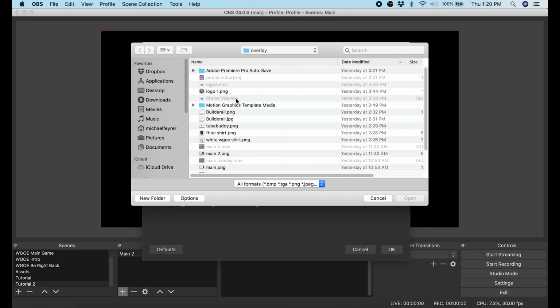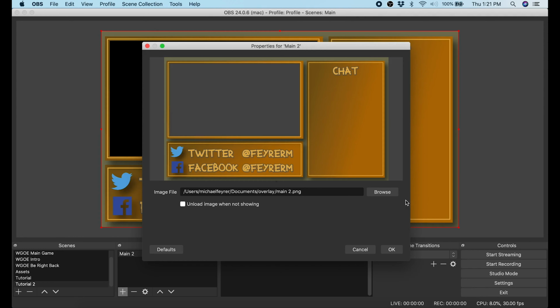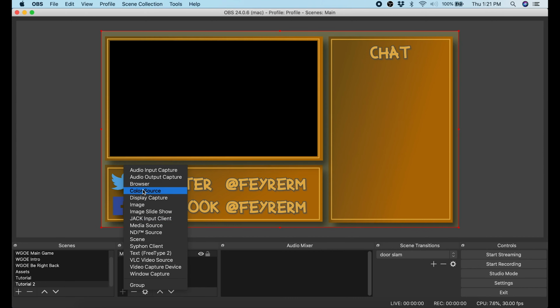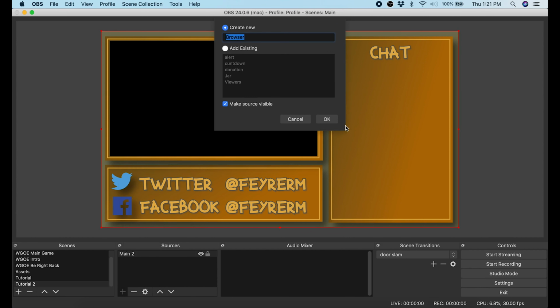It's main 2. I'm going to go to overlay. I'm going to select my main 2 PNG. We're going to open that puppy up, and there you go. Alright, so we've already added some of the elements to this. We want a chat there, so what we're going to do is add that chat from the browser source. And I don't have one set up.